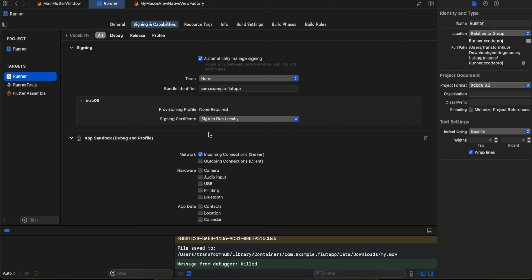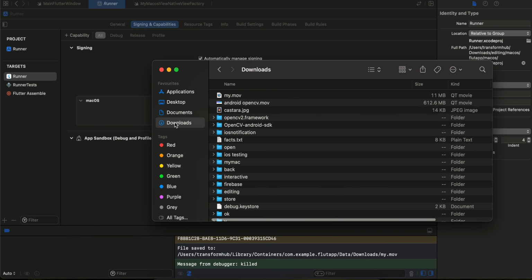So as you saw, it quickly converted to audio, and I saved the audio file as well. Now if I go to my downloads directory, here you can see that the audio file was saved.